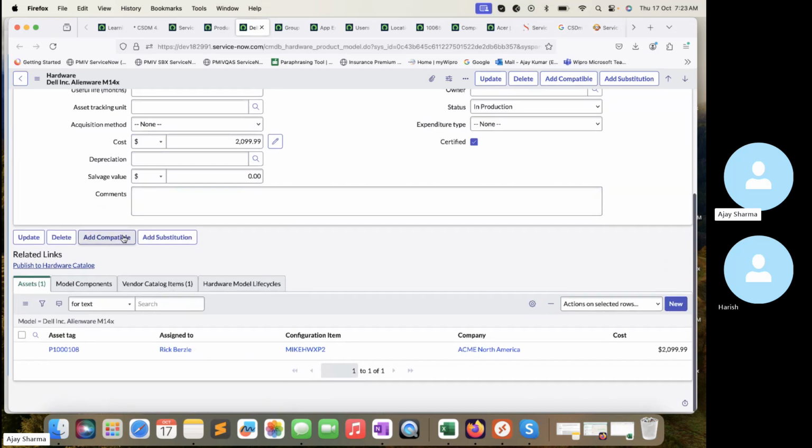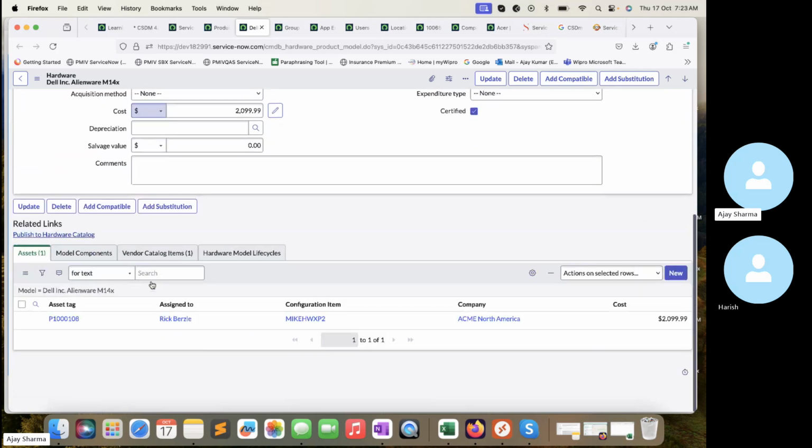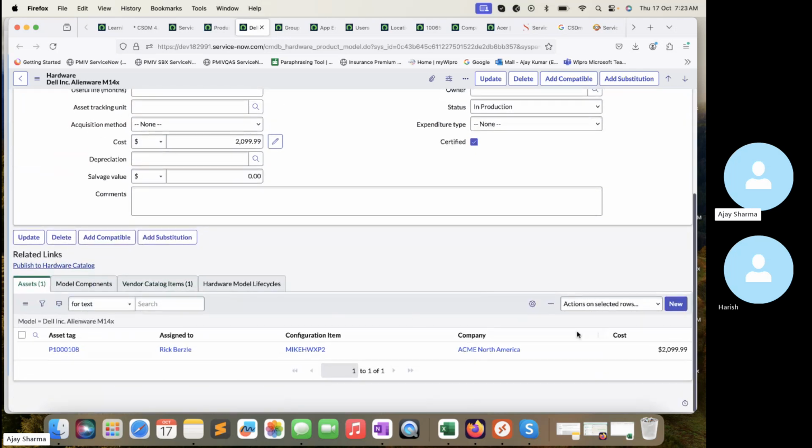So that is also required. And now if you see, based on the product model, we have that particular asset. The configuration item is also available here. And the vendor catalog is also going to be managed.